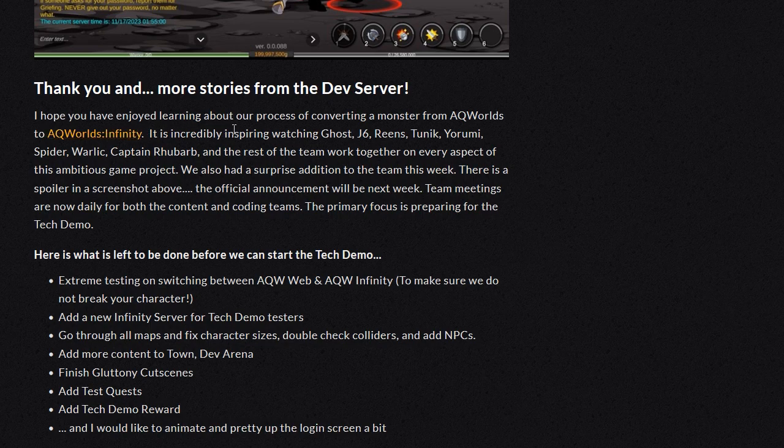I hope you have enjoyed learning about our process of converting a monster from AQWorlds to AQWorlds Infinity. It's incredible watching all of these devs and the rest of the team working together to figure out all the aspects of this ambitious game project.